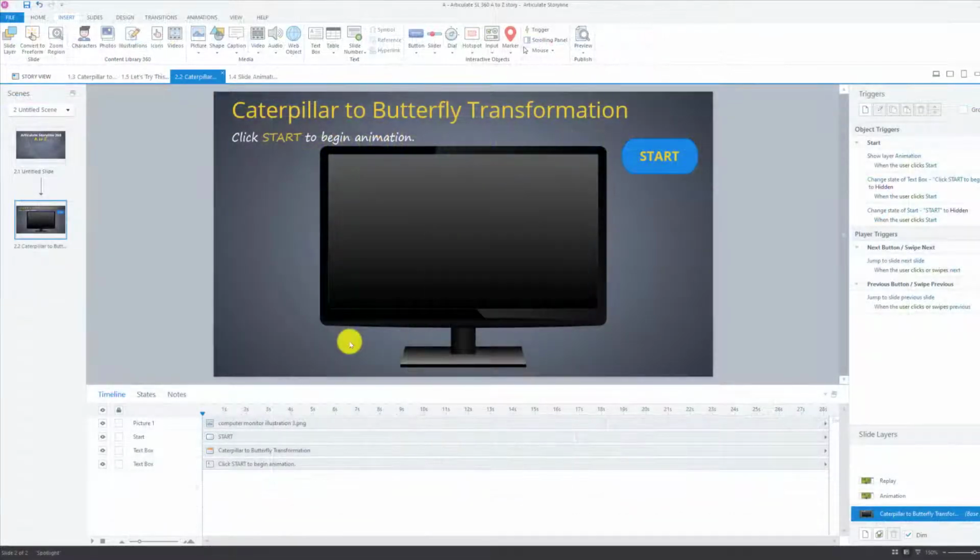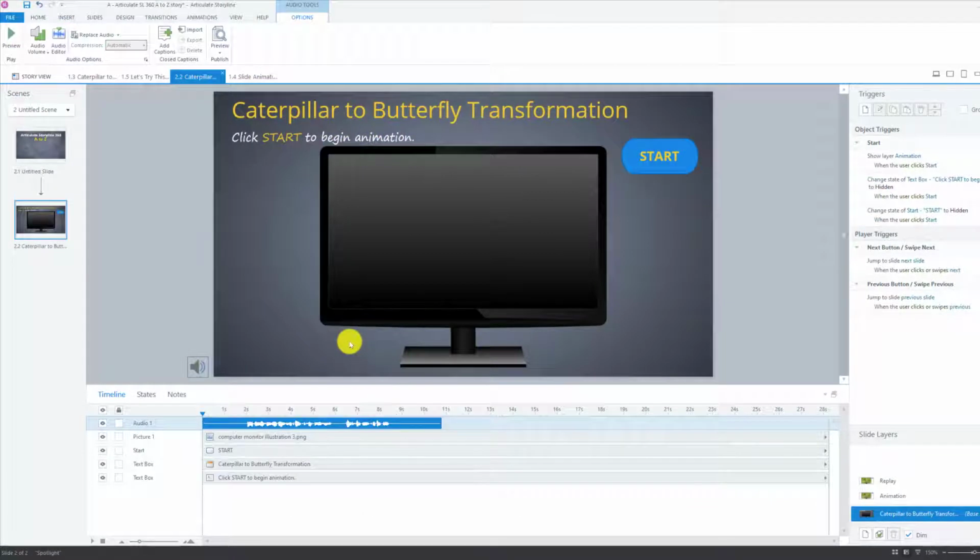Okay, so I just finished that, so I just want to do a little bit. And then you just click save and it puts it right into this layer right here. So then you can go and preview that.